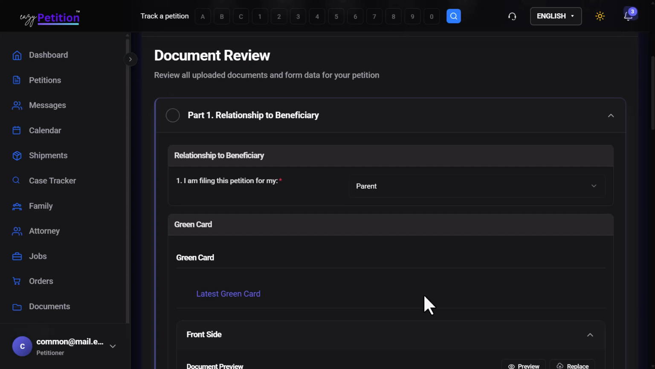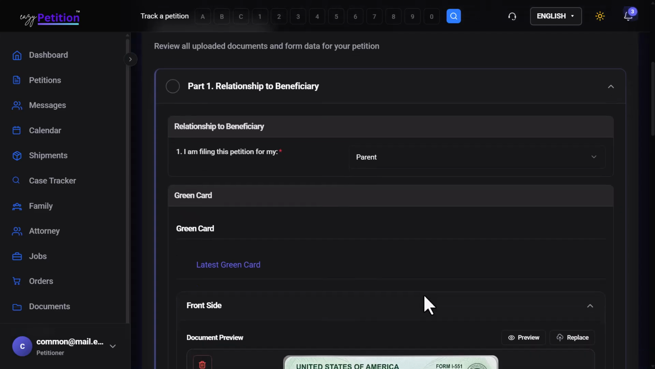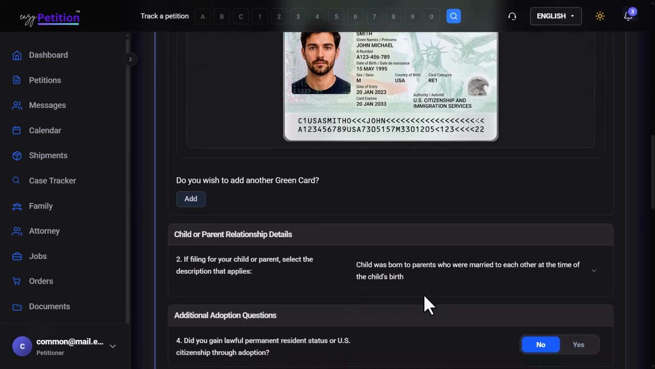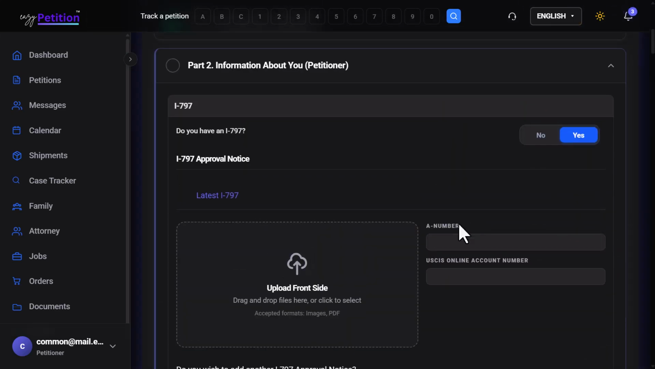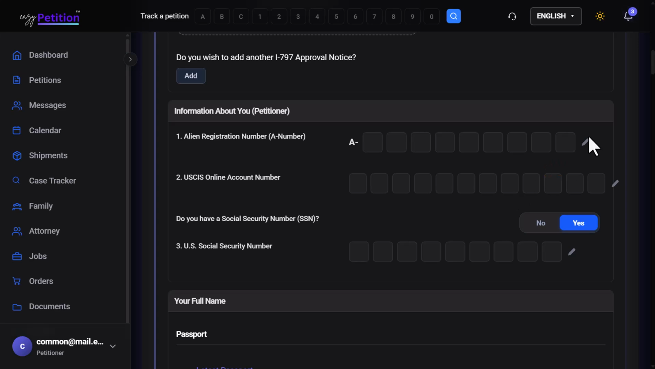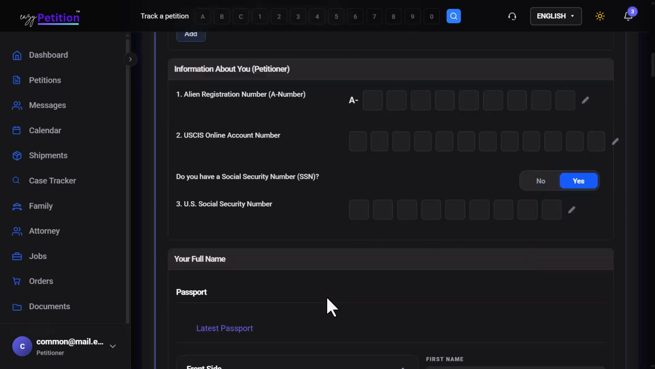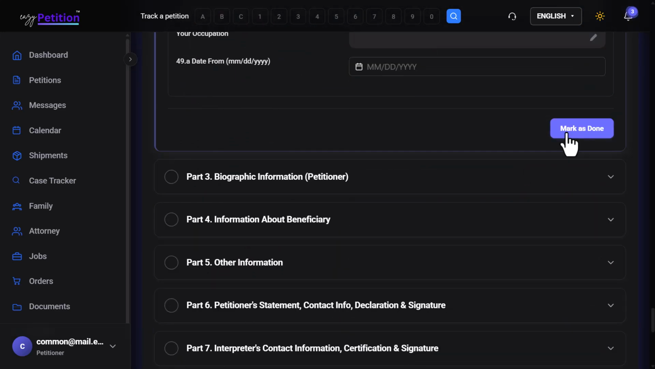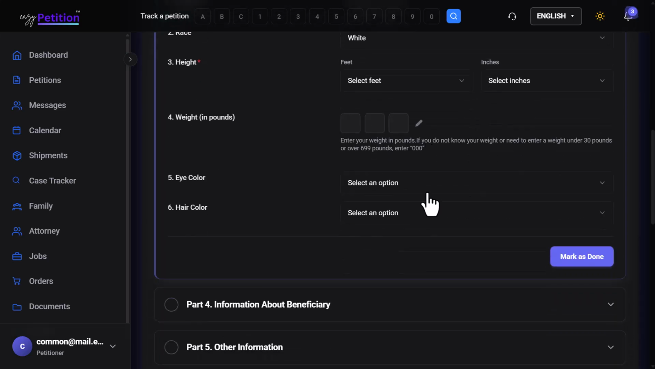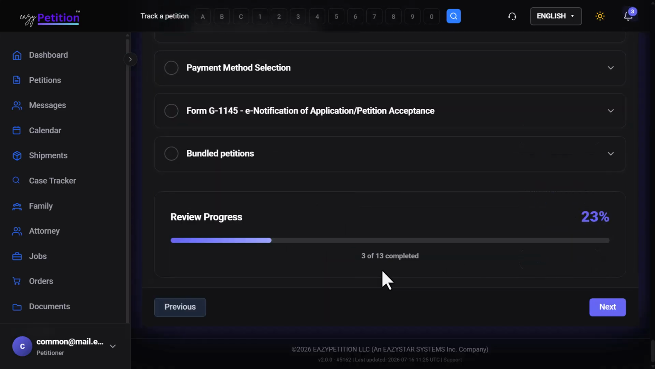In this particular part, you need to review your entire petition, correct any mistakes, and click mark as done. As you can see, the pencil icon present here, you can use this to correct any mistakes. Review all of the fields carefully and ensure that all of the information has been entered correctly. And click mark as done. You need to do that for each step. Then you will be seeing at the very end, the review or the progress bar will continue to fill. You need to make sure that this is 100% and then move on to the next step.